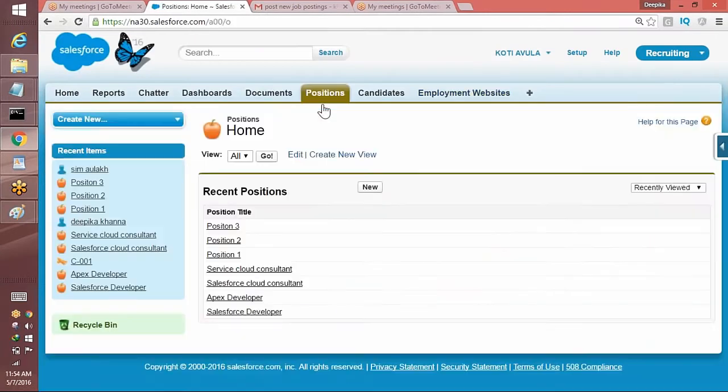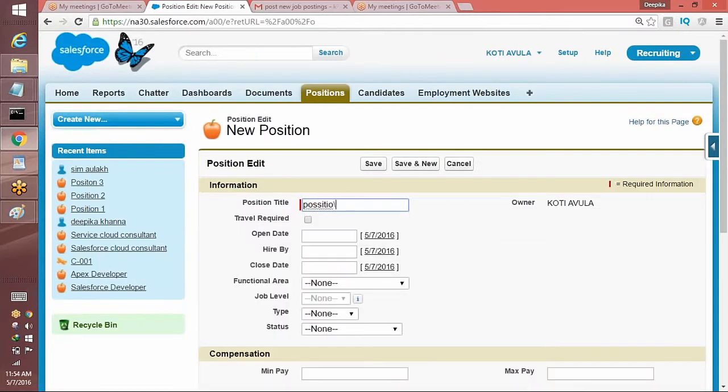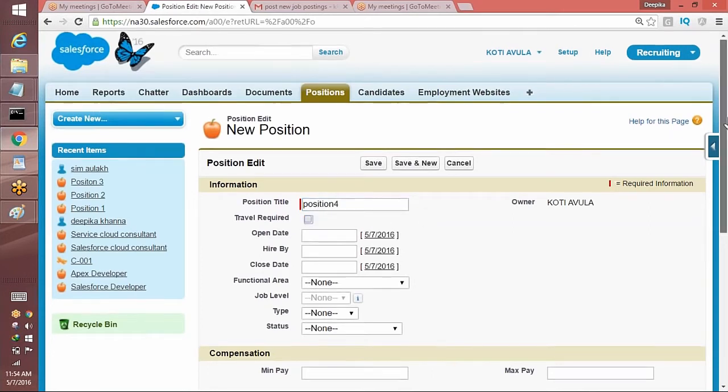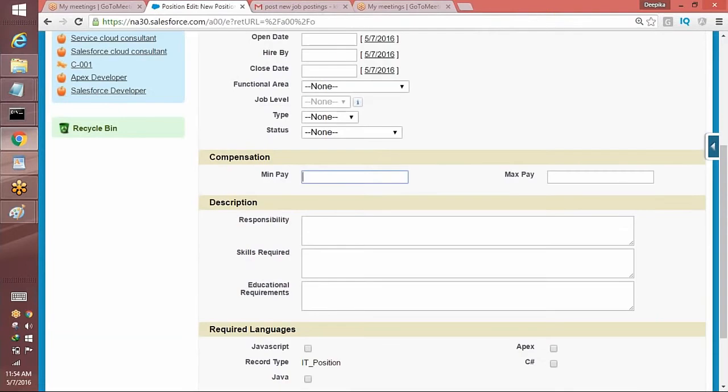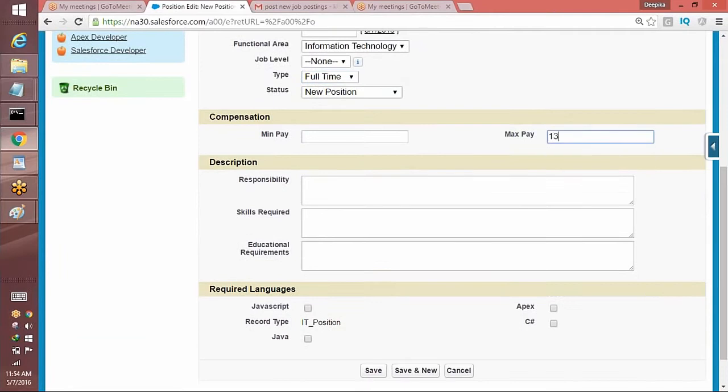So if I go back here, position, create a new position here, position number 4. Okay, function area, information technology, status is new position, type is full-time. Okay, maximum pay is 130. So let's say it's less than 90,000. It's 90,000. So it doesn't even meet the criteria. It does not even need to go through the approval process. Okay, hit the save button.